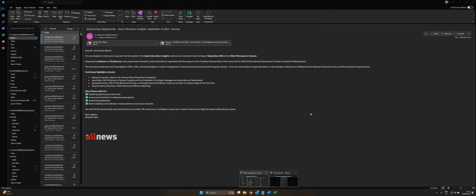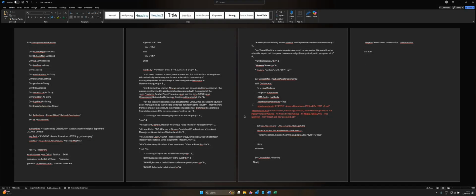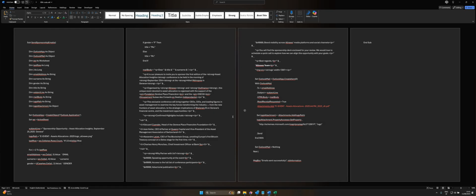Always make sure that this part of the code has the right attachments, and if you just want the one attachment, remove it. I will send you the code with this in red, so that way you can go straight to it. And that's about it for that.